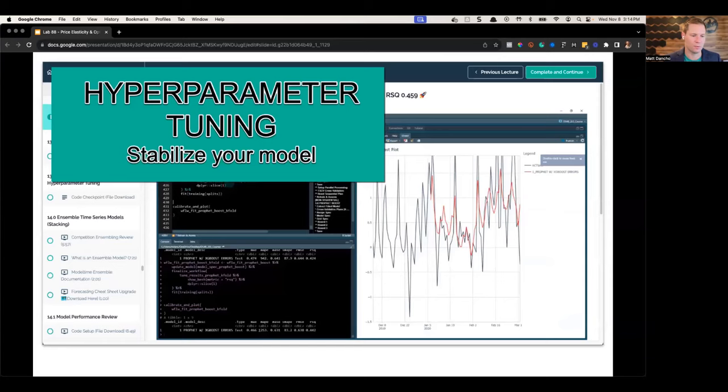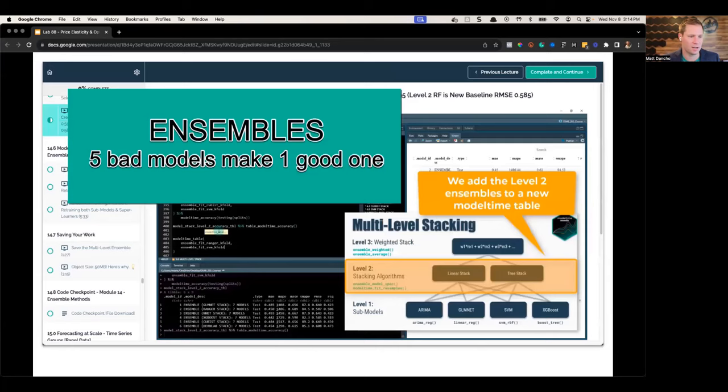You're also going to learn how to use hyperparameter tuning to stabilize your models. And this prevents you from getting in trouble. And this is something that I learned the hard way. You definitely want to have your models stabilized. Otherwise, your predictions can get all wonky. So I'll teach you how to do that.